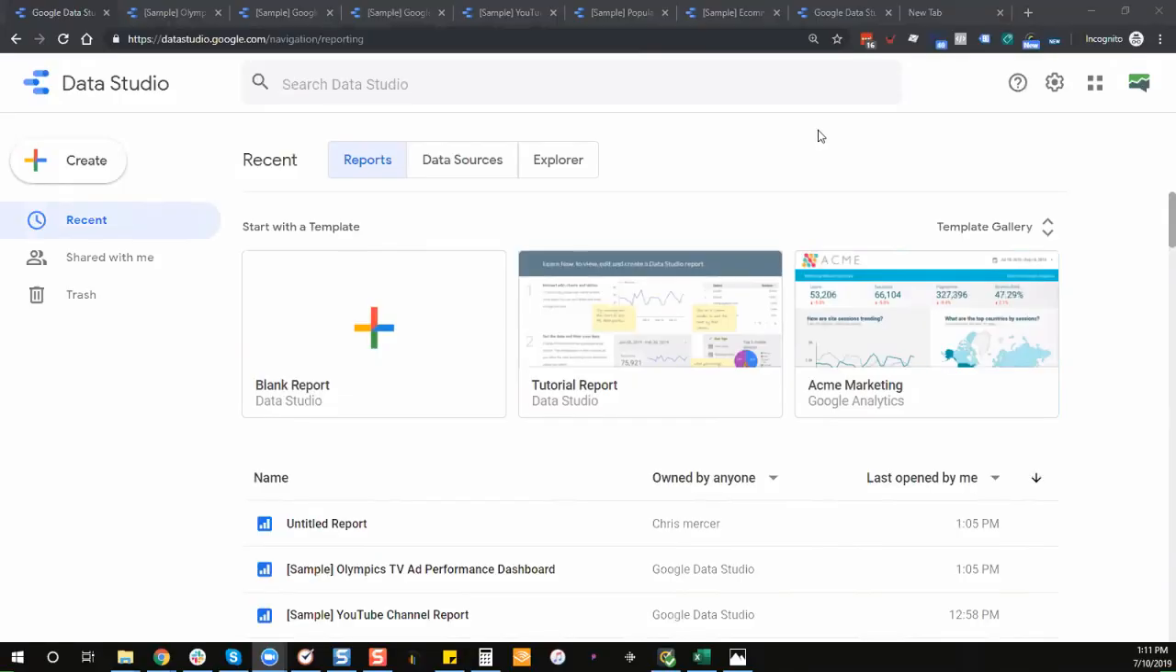Cool. Well, before we jump into anything, I do have a confession to make that I actually came to Data Studio kicking and screaming because I did not want to leave my spreadsheets.